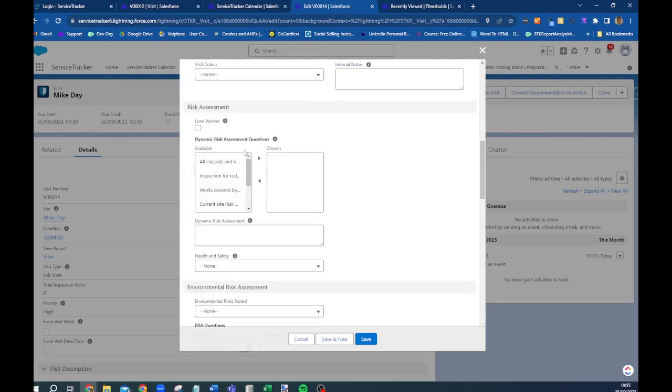Did I have any risk assessment questions to answer? Yep, so I've understood the current site risk assessment. I've identified all the risks. I did a quick inspection for my rodents. The works were covered by my safe working practices. I understand the current site method statement. I understand the safe system of work, and I am qualified to perform the treatment. So I just do a quick check.